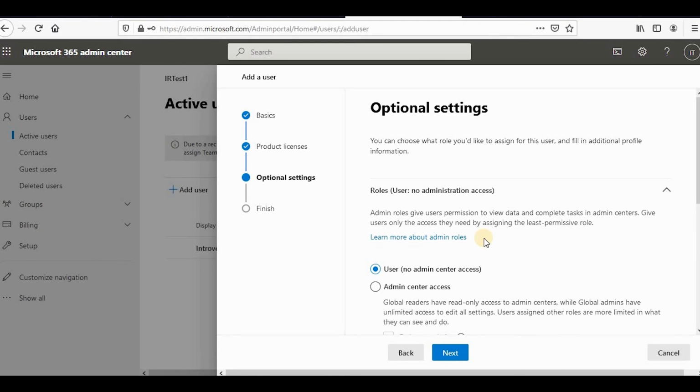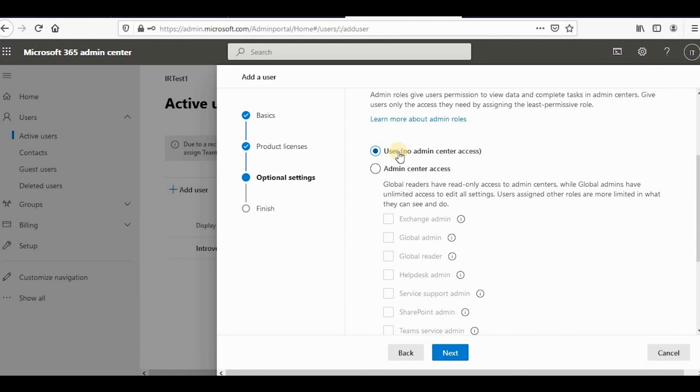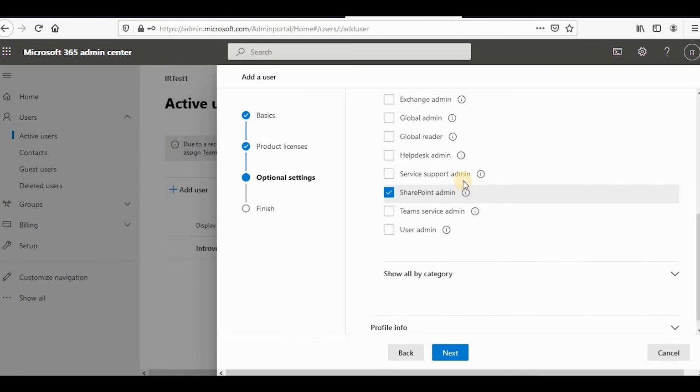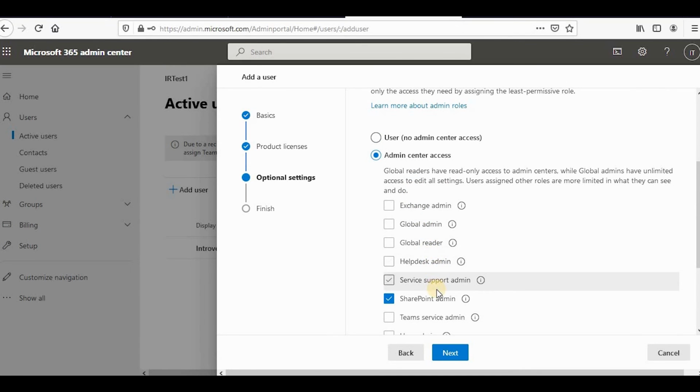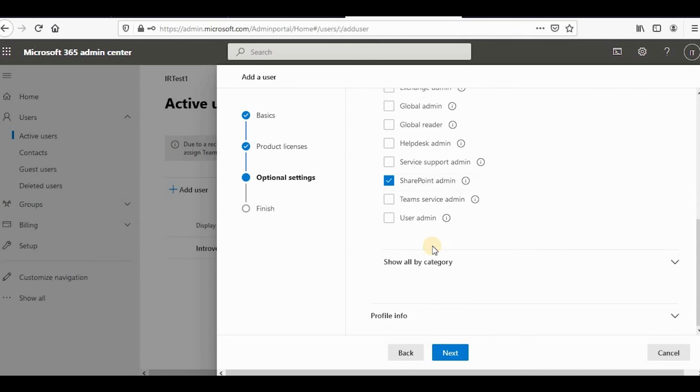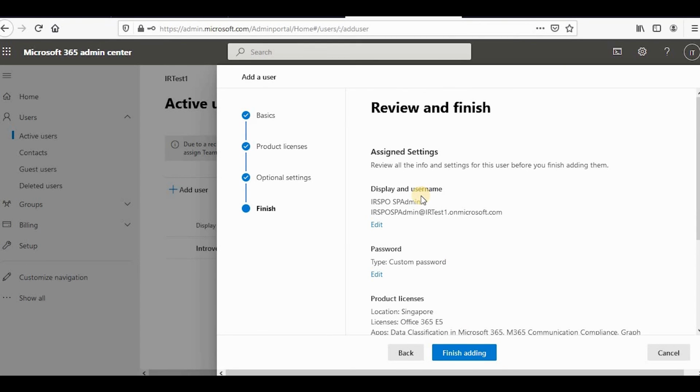I can choose whether I want this user to have any user role or any admin role, and if this user is an admin role, then which admin it would be. So I'll select admin, and I am here to create a SharePoint admin, so I'll click on SharePoint admin. If you want other admins like Exchange admin or Teams admin, you can create them from here itself. Then I'll click next. For more information, you can click that icon. So as you can see, let's click next, and these are the information.